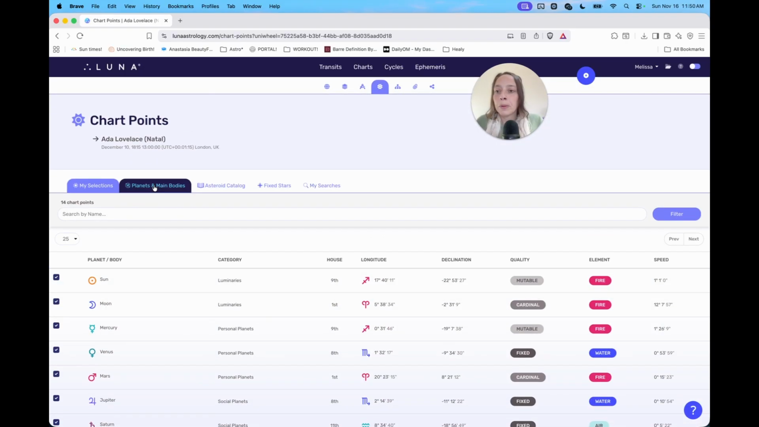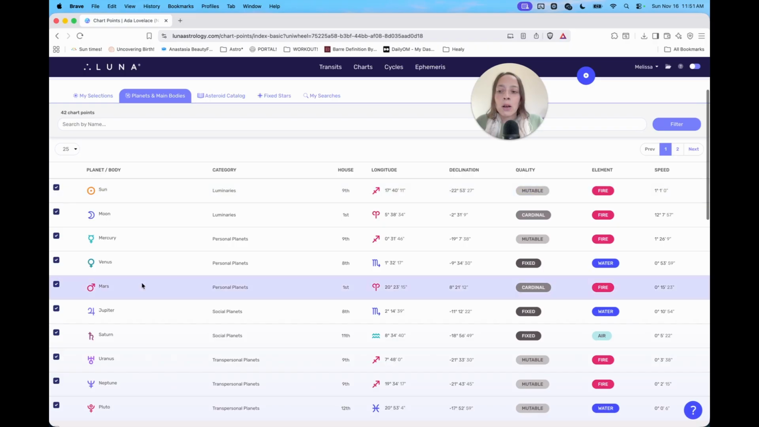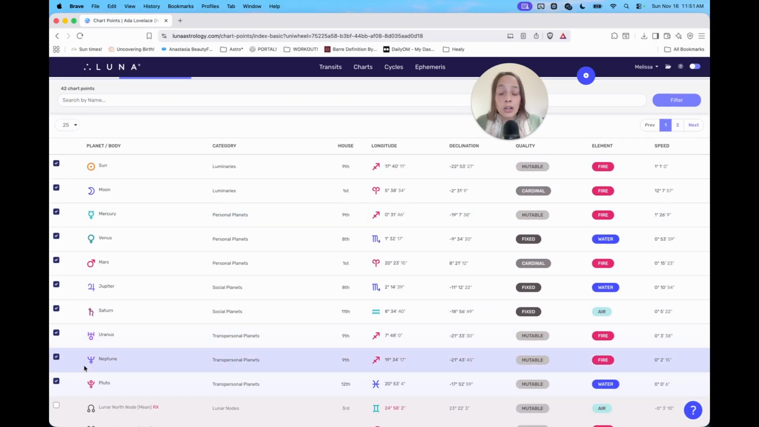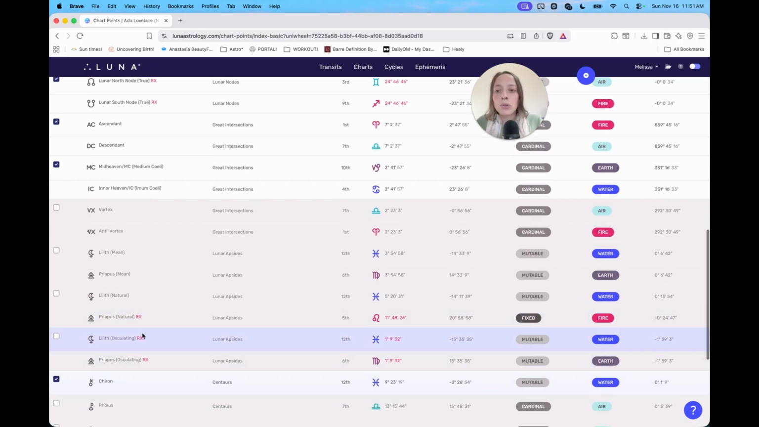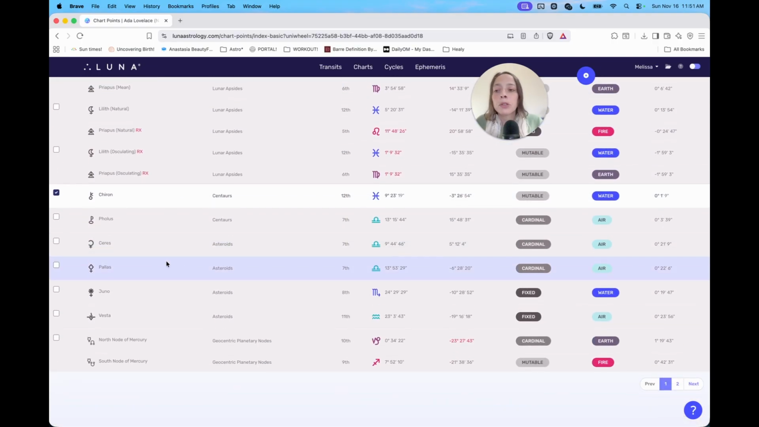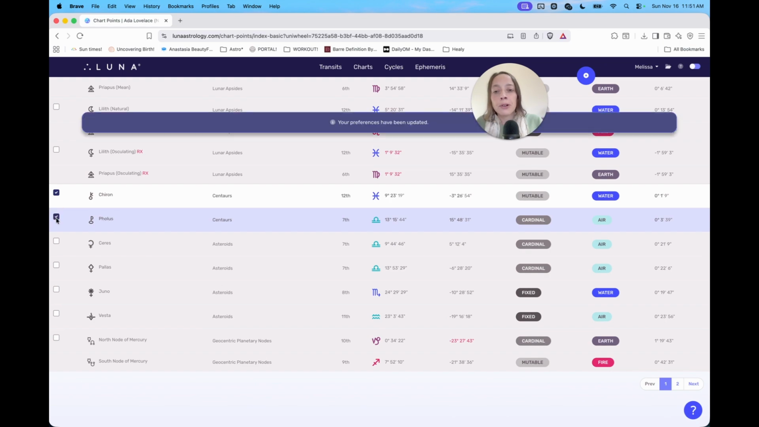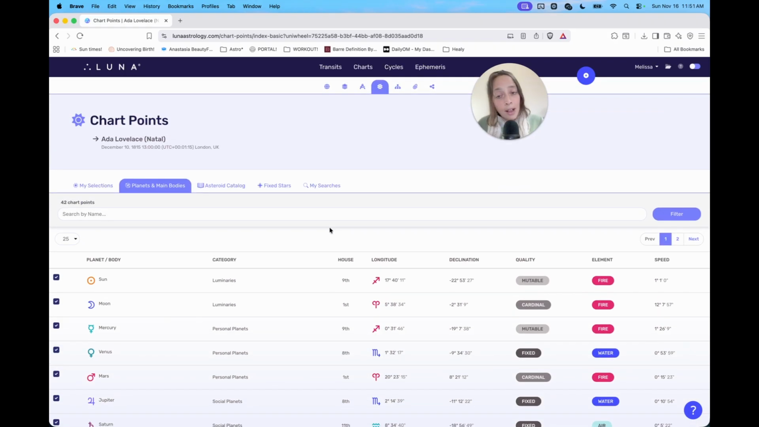Now, if we click over to planets and main bodies, since there's a handful of different tabs here, you'll note that if I scroll down, it's showing me first all of the checked chart points that I already am working with, but it also shows you, grayed out at the bottom, all of the other chart points that you could add. So if you just click the checkbox here, that will add it and your preferences will automatically be updated. And then if you want to remove it, you can do it just as easily. And just like the aspects list, this is searchable and sortable as well.